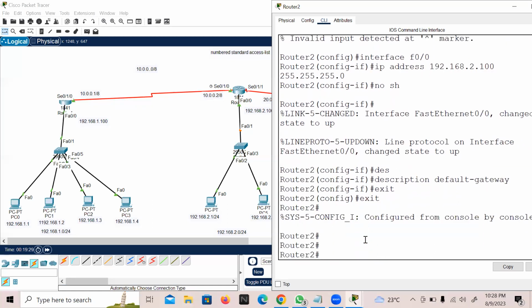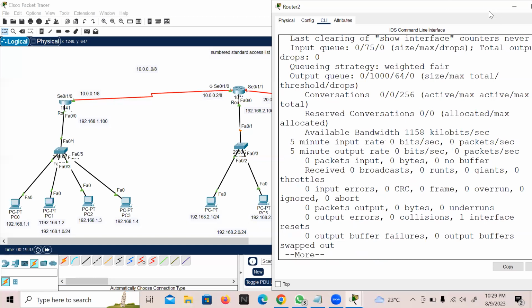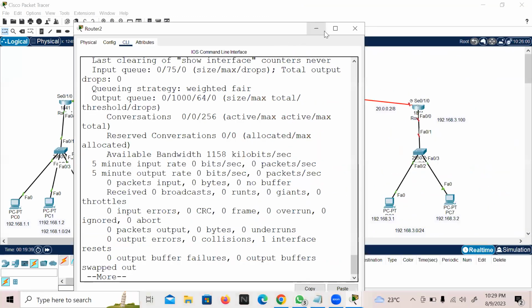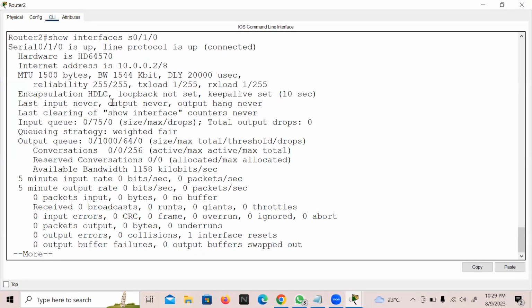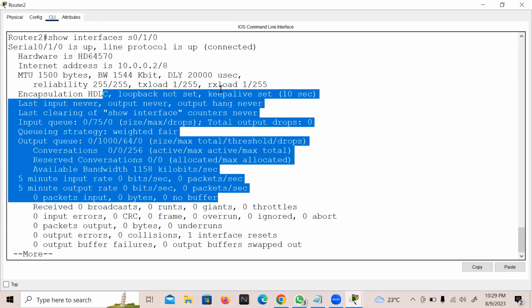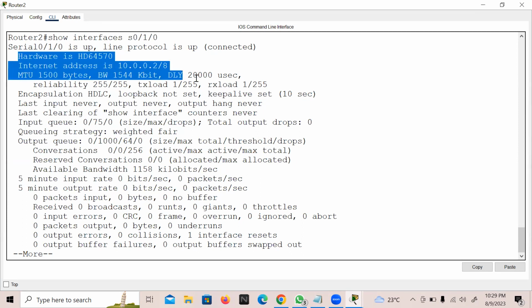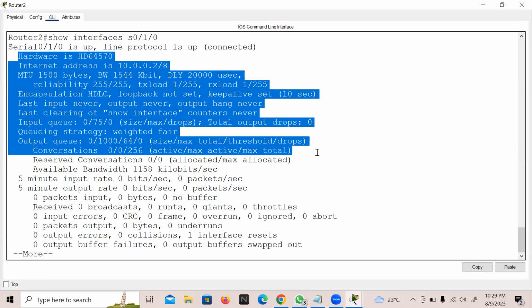What is the connector type there? Show interface S0/1/0. So it should show there. What is the media type? Can anyone see the media type here? GCT.